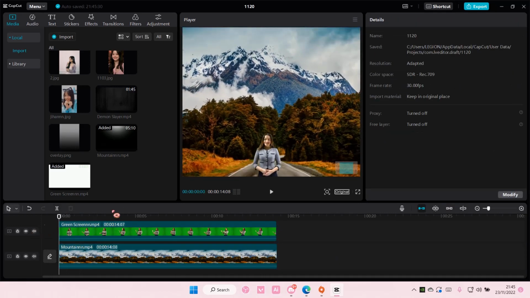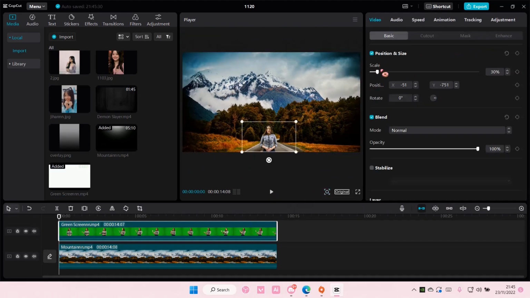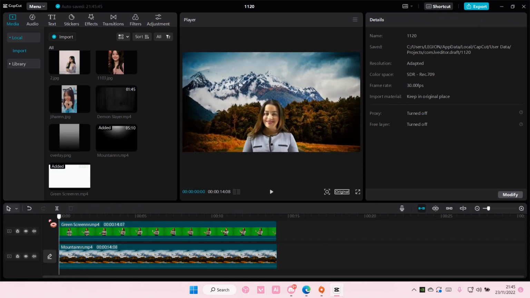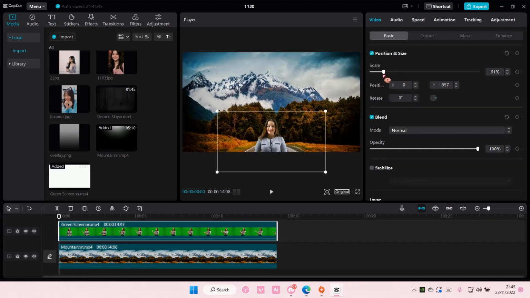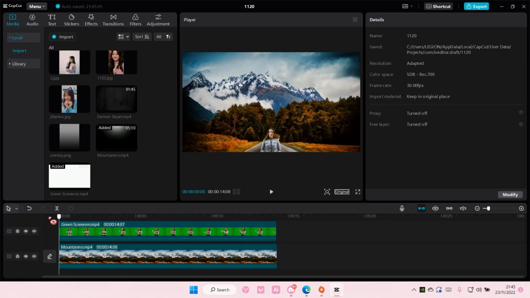And this is what it should look like kind of at the end. I might scale the person just a little bit more, so it looks like the person's close to the camera, but I don't know. It's going to look more realistic if you do use your own videos rather than this, so keep that in mind. But that is basically it for this video.